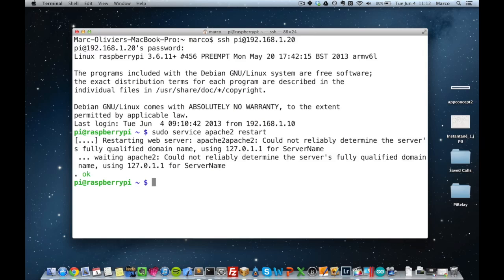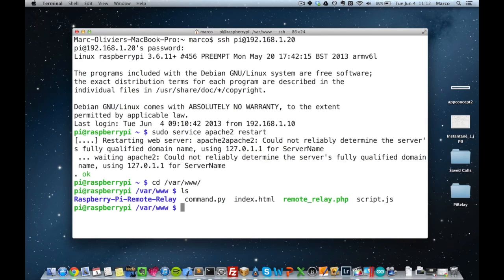And then the last thing you have to do is check that your files, so the PHP and the JavaScript file, are in the right folder. So for this, the right folder, by default, is /var/www. And this contains all the files that will be accessible via the web server. And you can see that in my case, I have the right files, remote relay and script.js. So everything is fine.